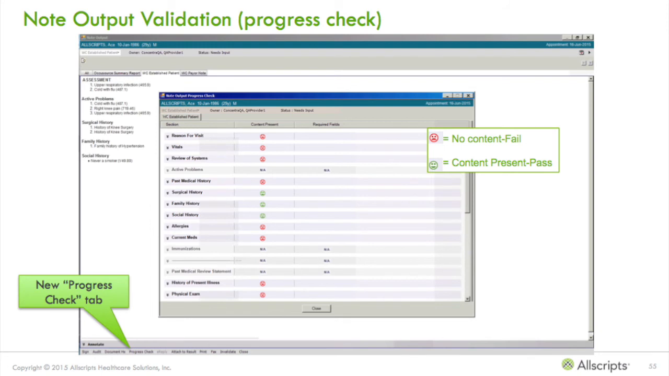And of course, the NA would just stand for any part of the note that you chose not to participate in this. Down at the bottom, you'll see the progress check tab, so you can come here and view this manually at any time through the View tab. And again, this window, that pop-up window, is not presented to you unless one of those sections fails. So if you've got all your documentation, it'll allow you to proceed to sign, finalize, or save and close your note.